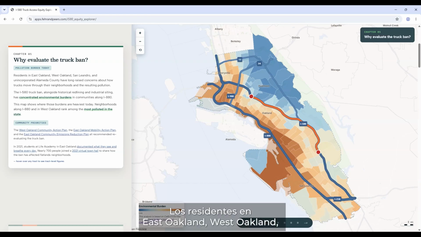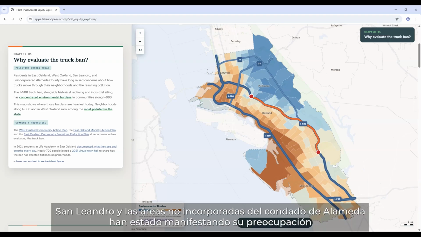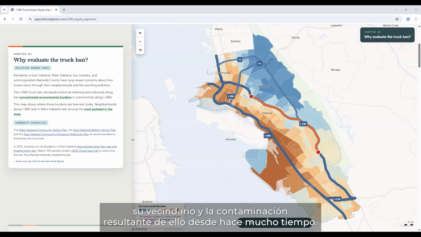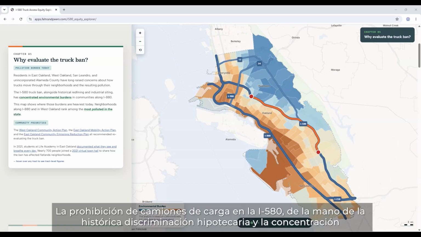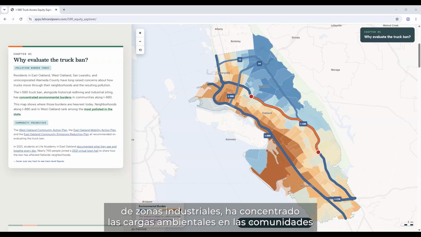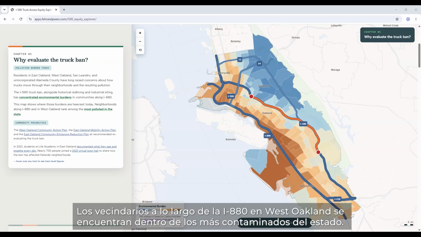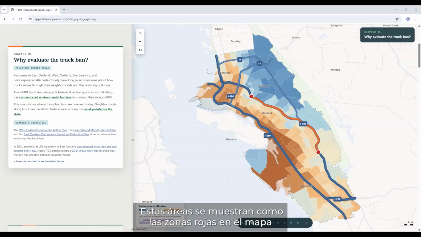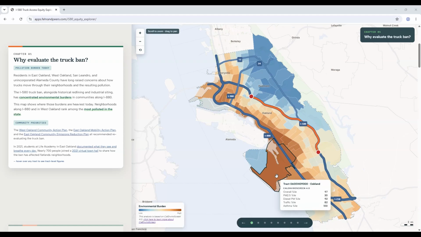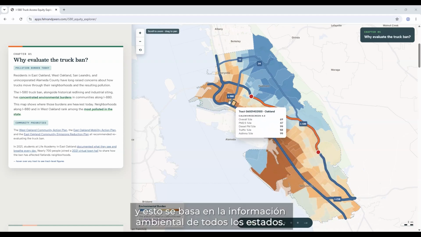Residents in East Oakland, West Oakland, San Leandro, and unincorporated Alameda County have long raised concerns about how trucks move through their neighborhoods and the pollution that comes with it. The I-580 truck ban, alongside historical redlining and industrial siting, has concentrated environmental burdens in communities along I-880. Neighborhoods along I-880 and in West Oakland rank among the most polluted in the state. These areas are shown as the red areas on the map, and this is based on statewide environmental data.